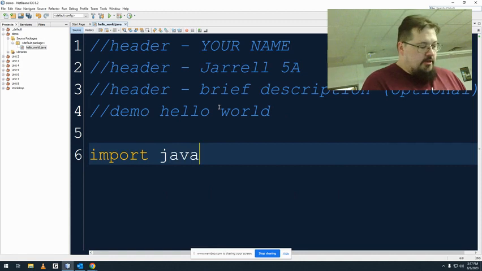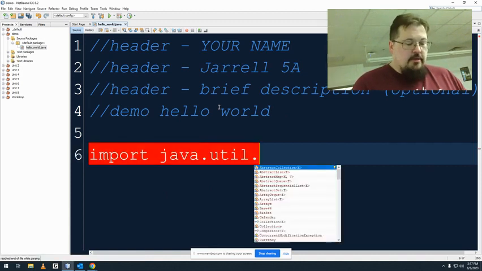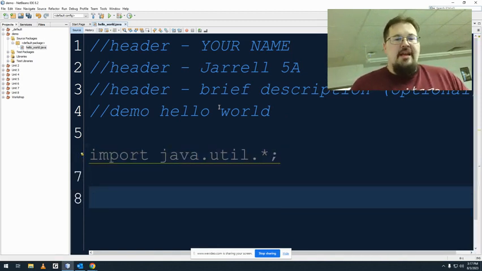Import java.util, short for utility, .wildcard, or the asterisk. Okay, that grabs some extra files and folders and allows us to do some extra things. But again, beginning of the year, you don't know that yet.